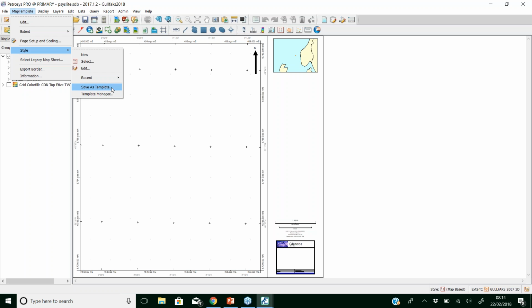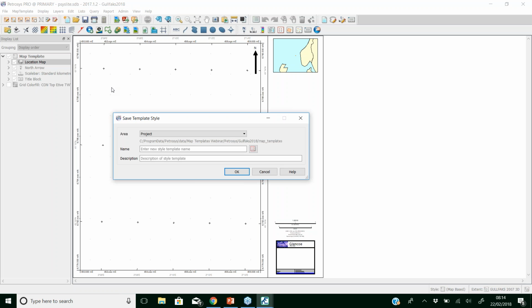Saving these styles as a template is something you should do at the start when you upgrade, but it's not something everybody needs to do. Once you've created a few corporate standard styles, you no longer need to create any more. So I might just call this my company approved standard style. And for the description, I might say this is the style for all peer map reviews.